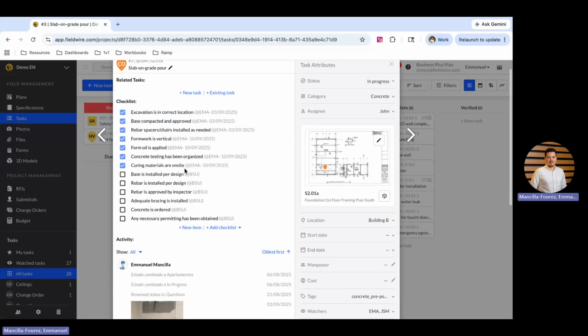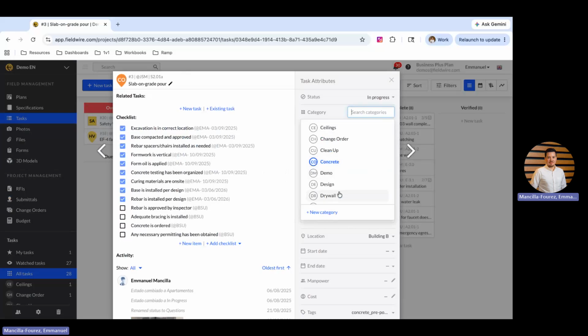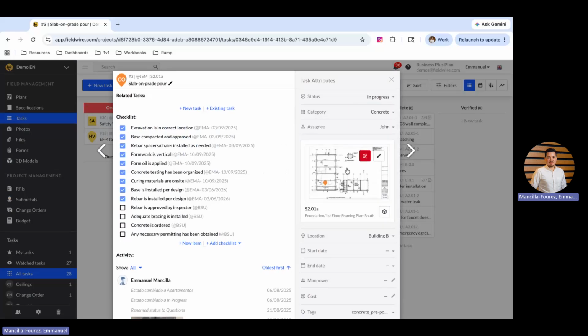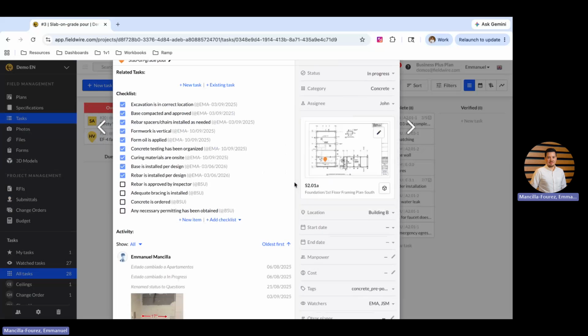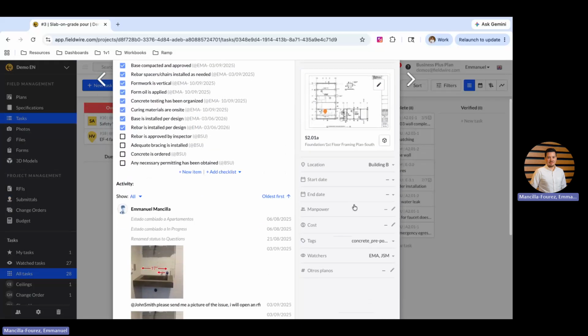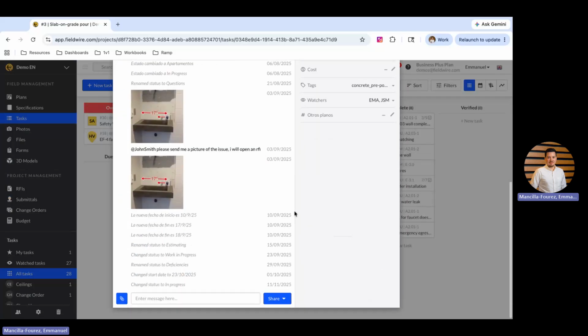A task is a way for us to have, for example, checklists to be able to know what's been completed within the project. We can have, again, the statuses we were seeing together before. We have a section for a category, so we can add our categories here. We can create new ones as well. We can select assignees. So these will be people who would be responsible for the tasks. And of course, they are notified in real time via push notifications or emails within the platform. And then you also have start end dates, manpower cost. So a lot of different filters you can add into this task.